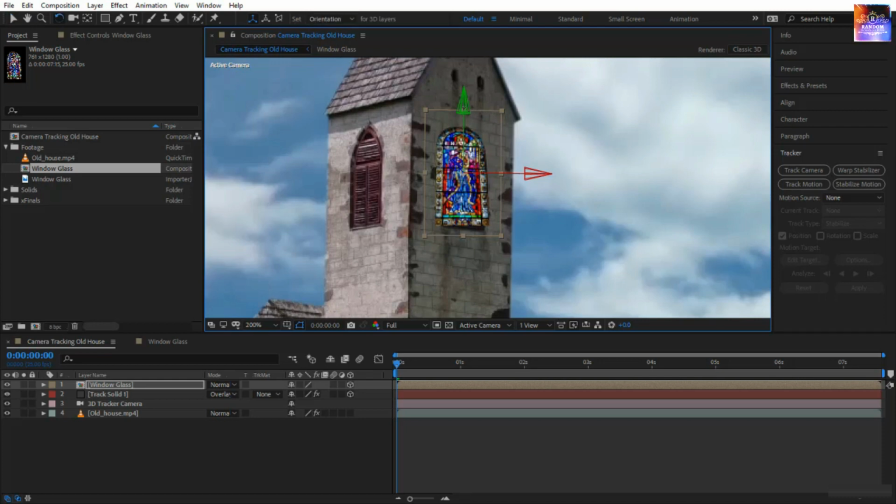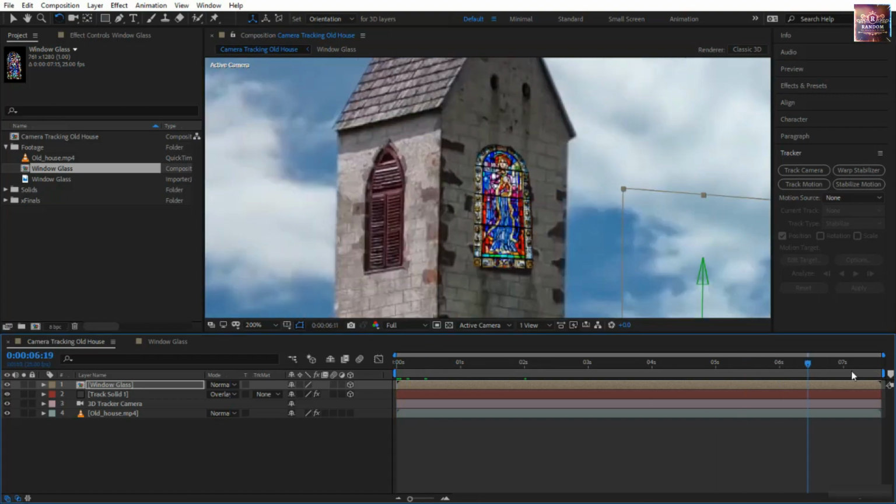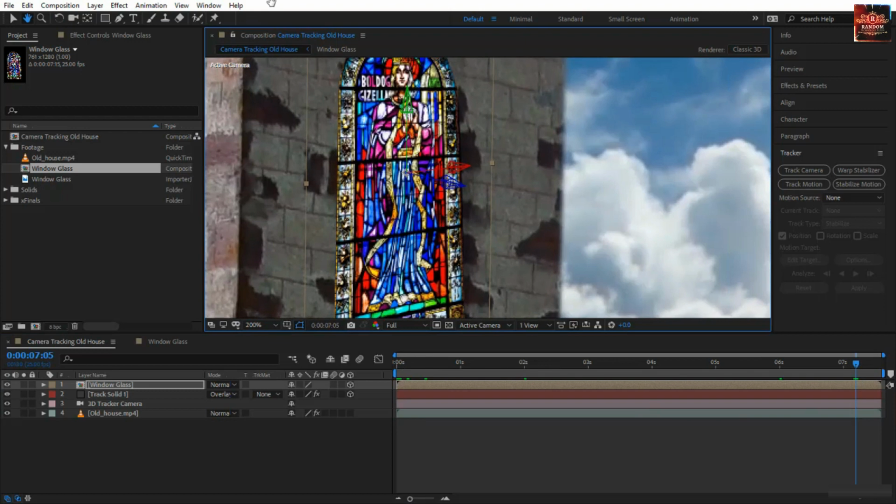I'll press W to rotate it. I'm going to rotate it on the Y-axis. For me, it has to feel like it's 100% on the wall. And I think this is okay for now. Let's go to the end and see it.